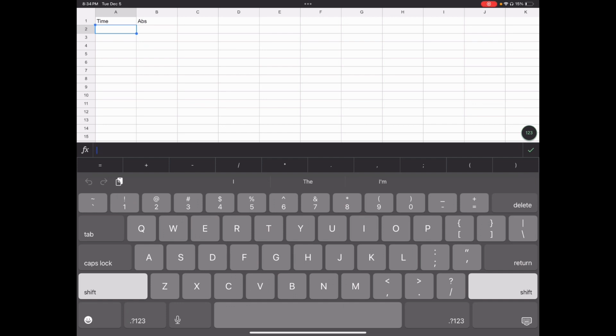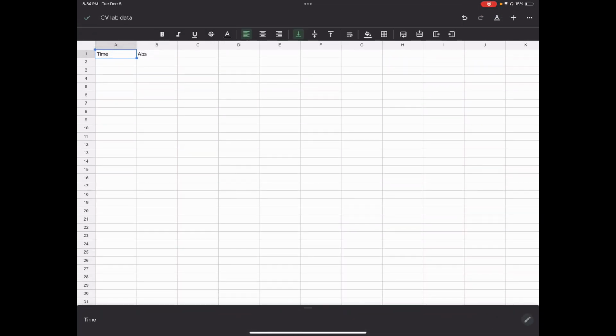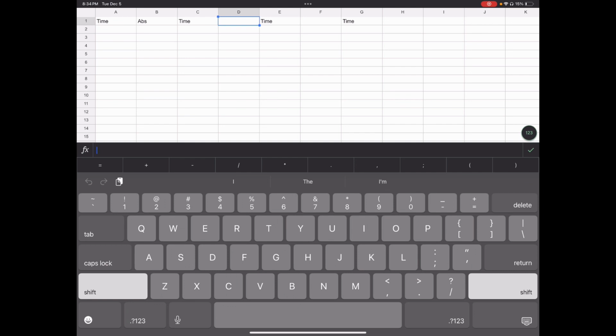Oftentimes you can highlight and copy a full column and paste it here. Once you get that done, you'll also find it easier if you can copy this time column and paste it 2 more times. I'm sorry, 3 more times, alternating columns. And in between that, you're going to fill in column headings with the concentration of crystal violet, because we know that's something that we want to calculate.